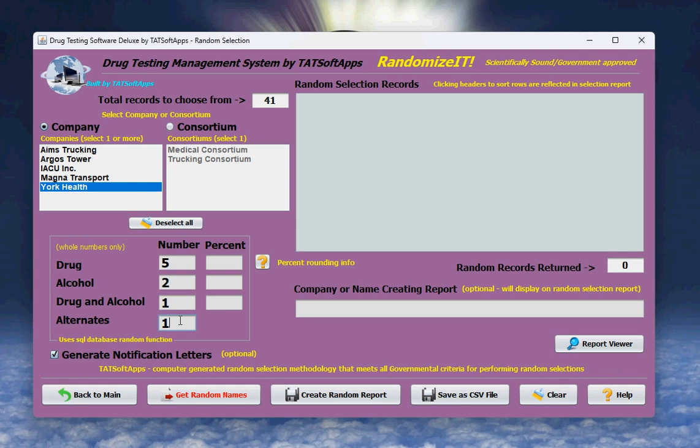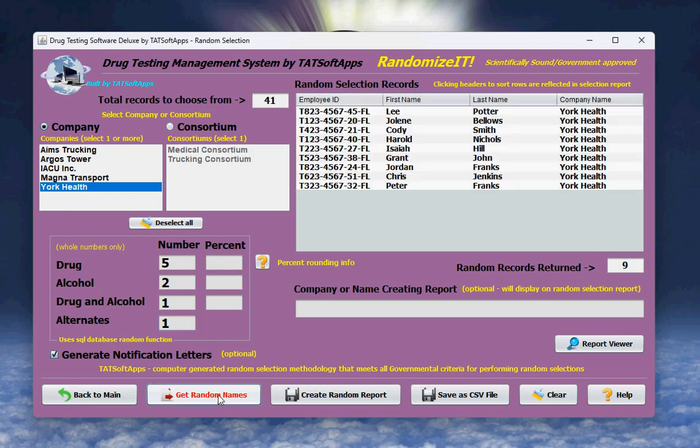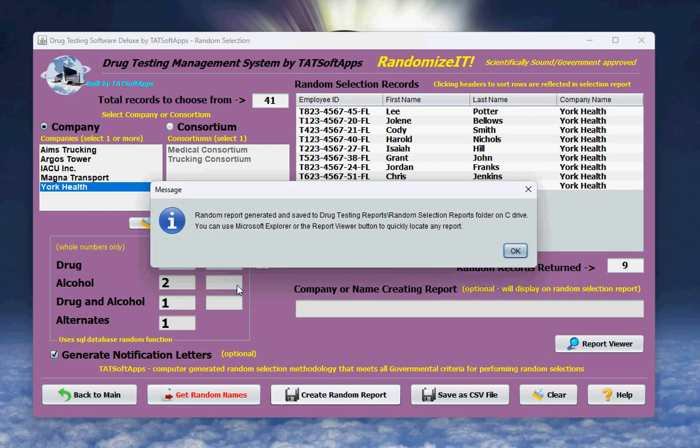Okay, so that should select 9 records. And I'm saying generate notification letters as well. So just click this generate random names, and there are the 5 records. And if I printed that create random report, it's telling me where it was saved at, and you can use Microsoft Explorer or the report viewer button to quickly locate any report.